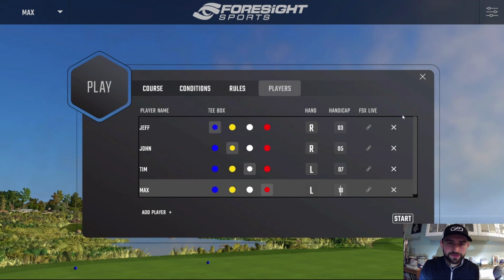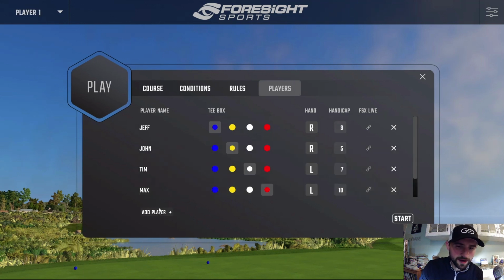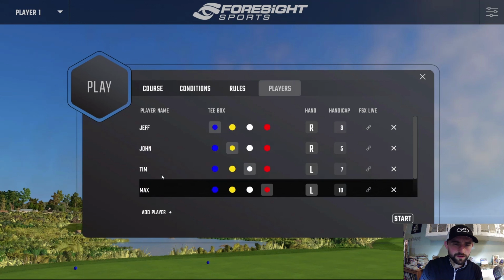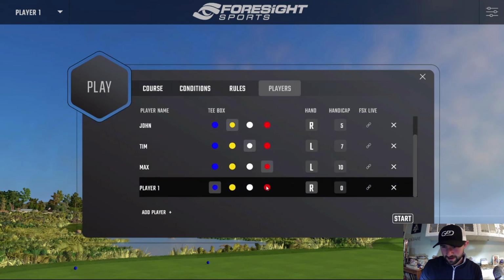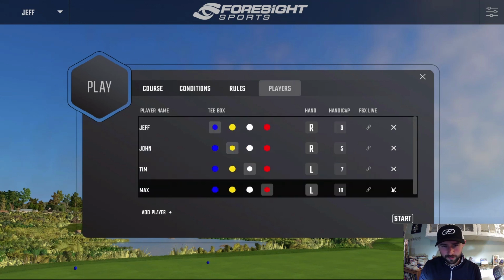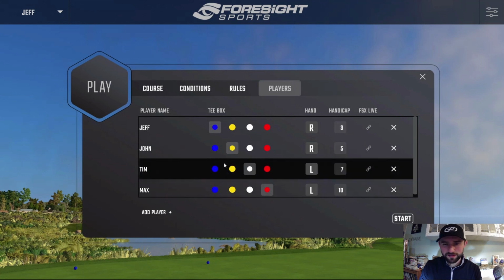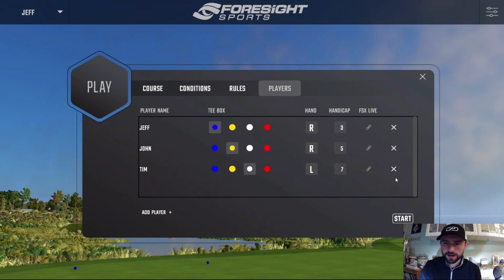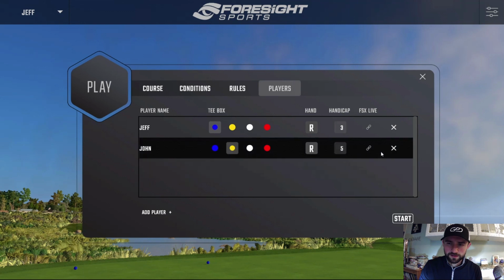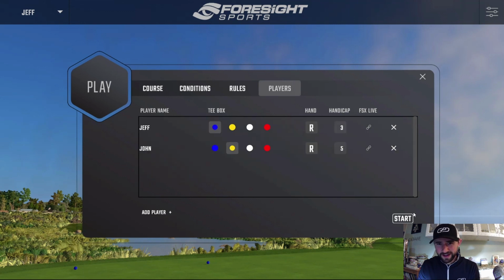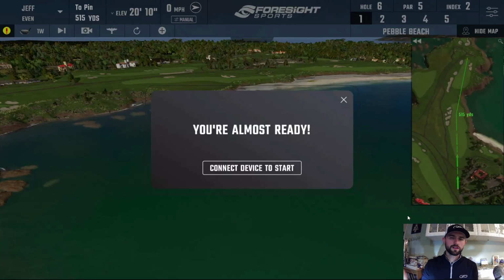So that's pretty neat. And then let's say I added an extra player by accident. So now I have a fifth player that I don't want. You can go ahead and click on this X right here and remove that player. Now let's say Tim and Max said, hey, we decided we're just going to watch. We can X them out and just play as a twosome. So that's how we set up our round of golf. That took us, I don't know, anywhere from about 5 minutes probably.